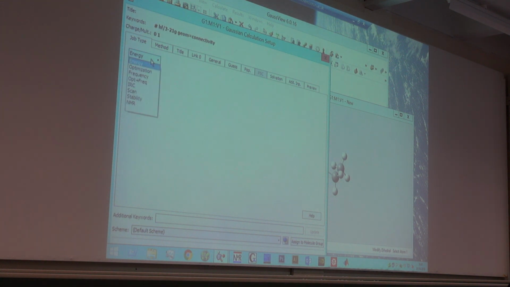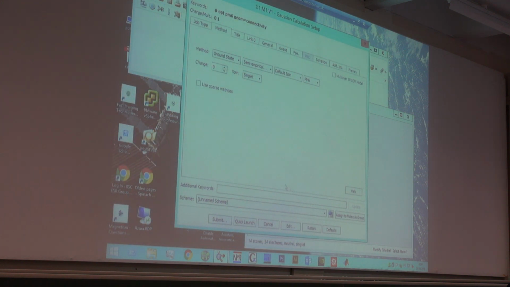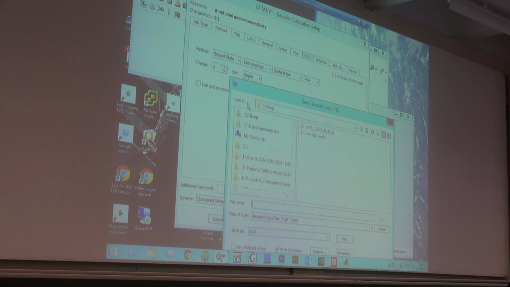So, calculation setup, job type optimization, that means find me the energy minimum for this molecule. Method, one of those quantum mechanics methods. So we will explain what all of this is. Of course, by about here you will be completely comfortable with that. Submit. Save. So it asks us to save this somewhere. So let's just save it on C.